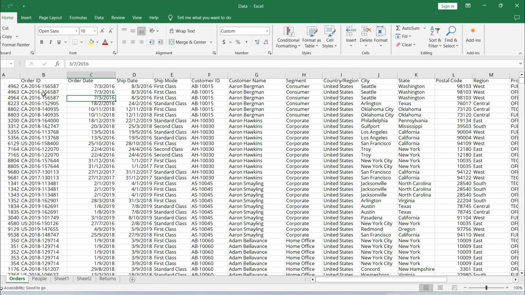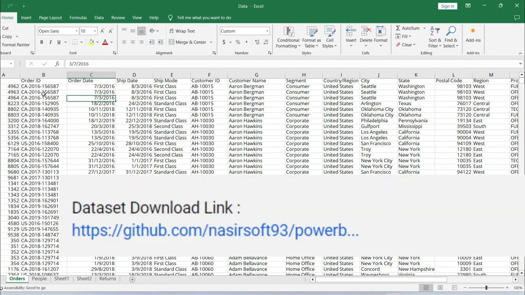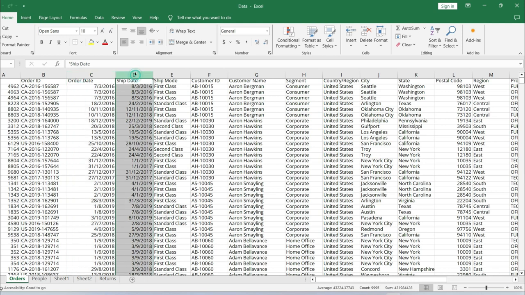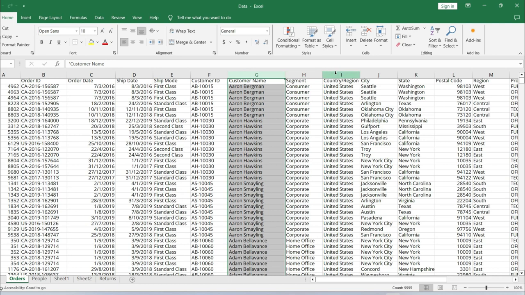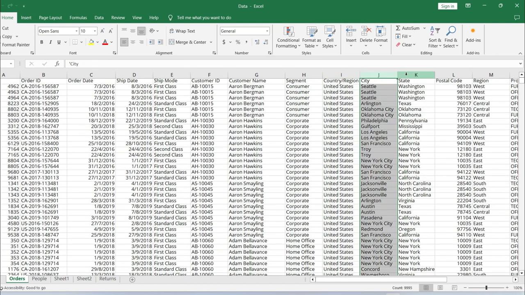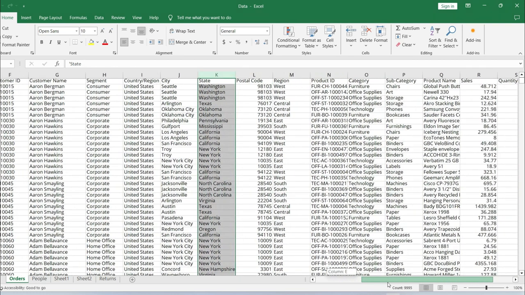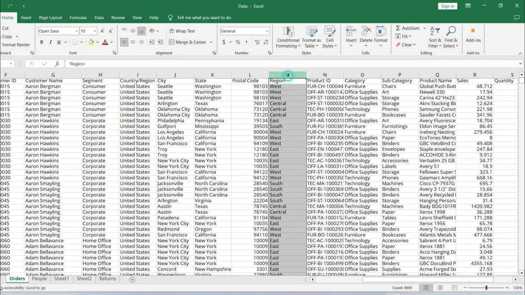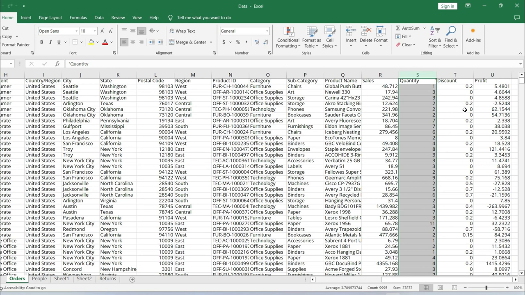So that's it. Now, about the data set. You can download the data set from the download link mentioned in the video description. In the data set, we have order ID, order date, ship date, ship mode, customer name, customer ID, segment, country, mostly the United States, and the region, the city, and the state of the country. Then the postal code, the sales, overall product sales, and the quantity. We also have profit and discounts.